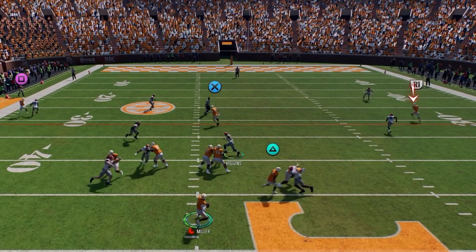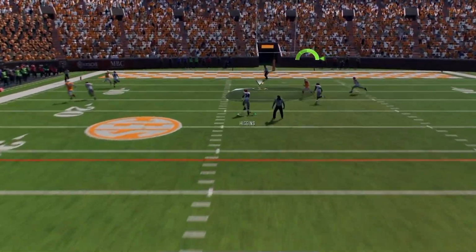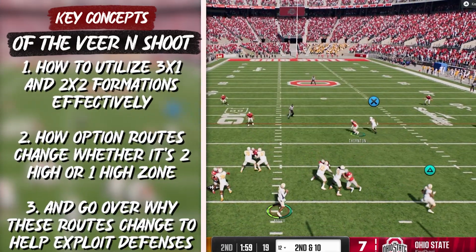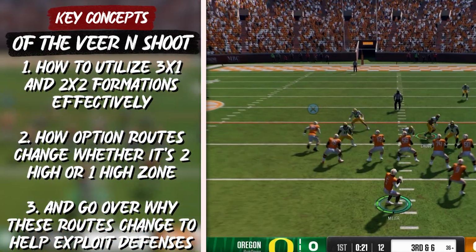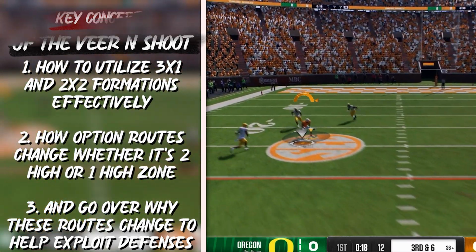These concepts are incredibly powerful, and once you master them, you can truly unlock the full potential of the veer and shoot offense and make it one of the most dangerous schemes you will use in College Football 25. So before we get into the breakdown of the plays, I want to go over a few ideas that you need to understand that will help you master these option routes and have a deeper understanding of how they work.